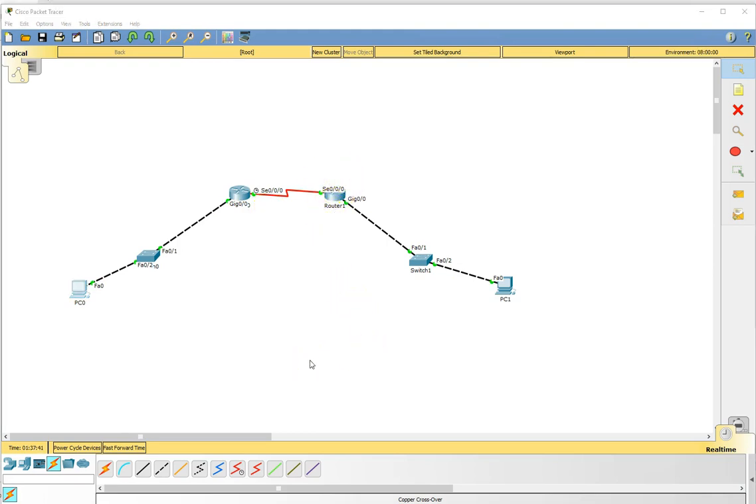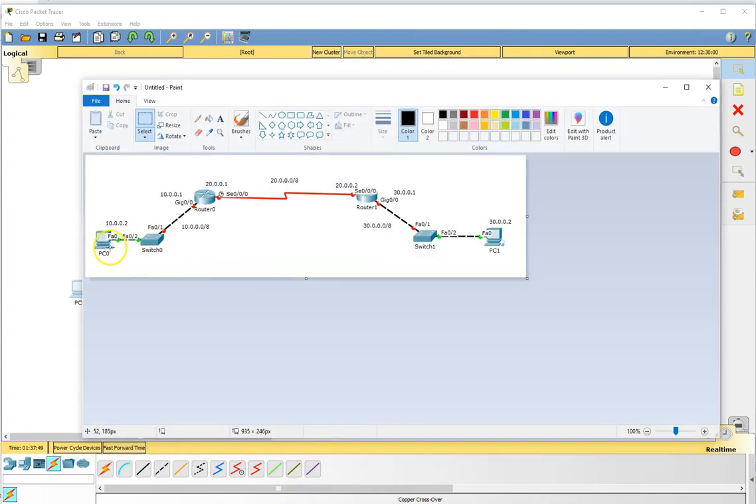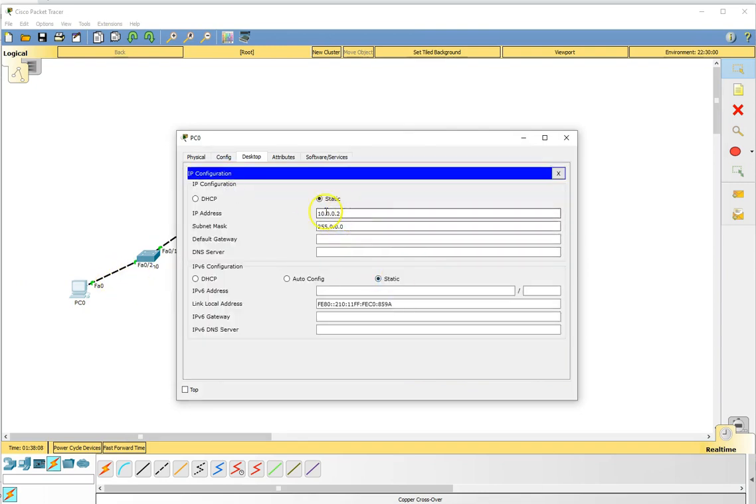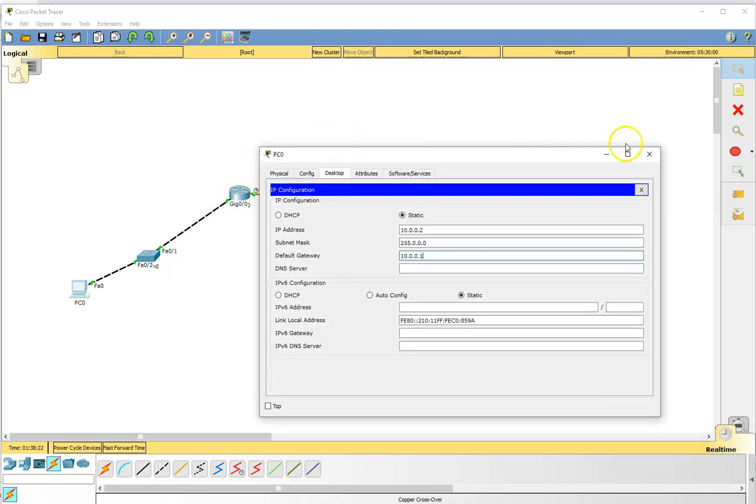The next step now is to set the gateway. So if we go back, we can see for this PC the gateway is 10.0.0.1, and for this PC the gateway should be 30.0.0.1. So let us do it. Click on PC0, then go to IP configuration. You will see the IP address that you have specified. Then in the default gateway you need to write 10.0.0.1, which is the IP address for this interface.